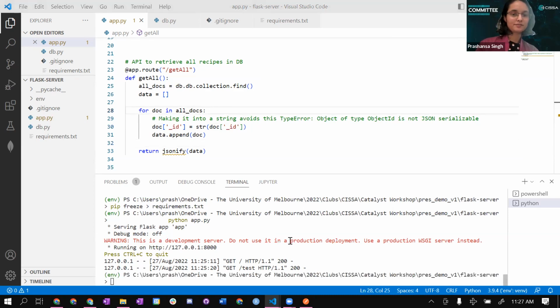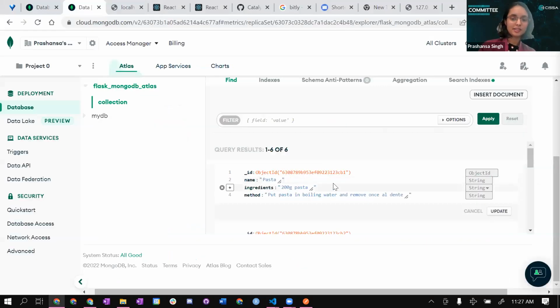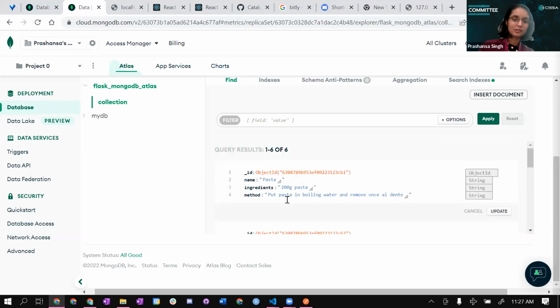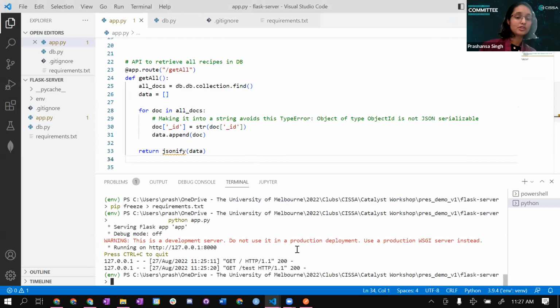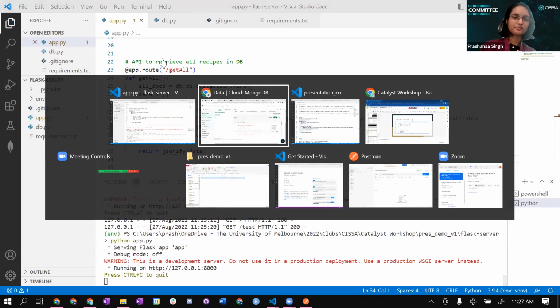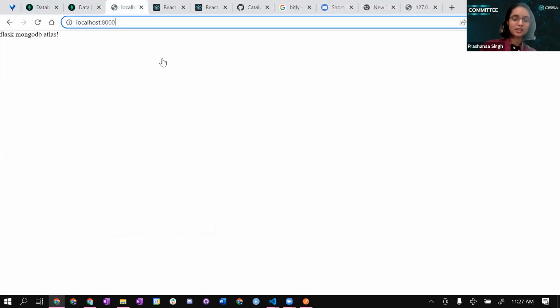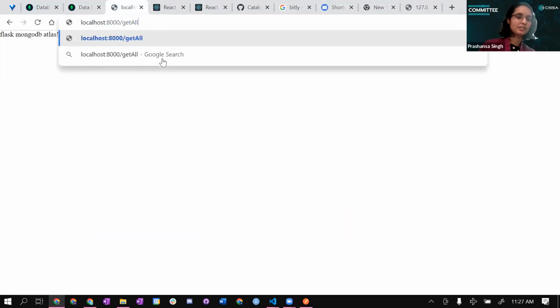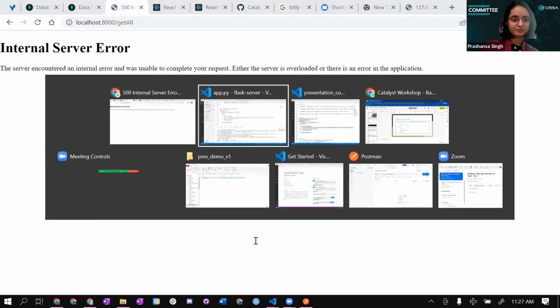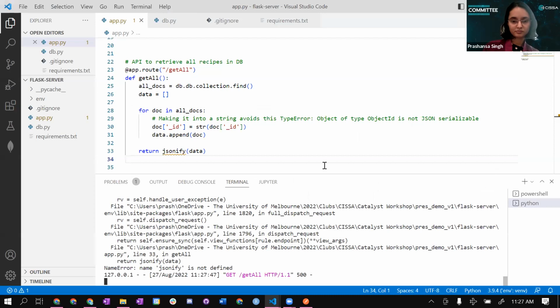So after you do that, you can see that currently in my database, I've got all these recipes that I showed you at the start. So what this will do is it will retrieve all of them. So run your server, go onto here, and then go into the API endpoint to get all. It does not work. JSON file is not defined.